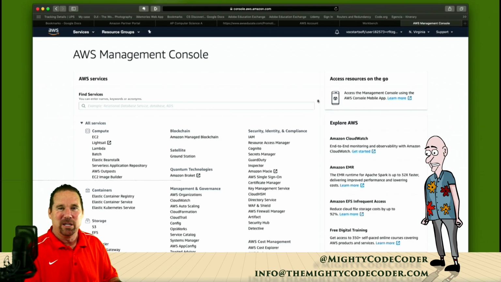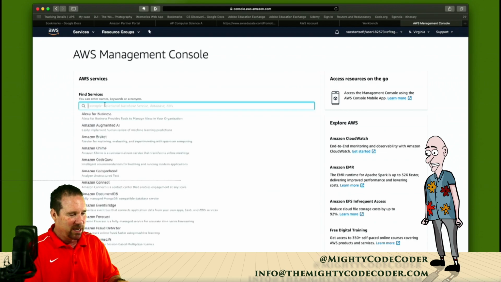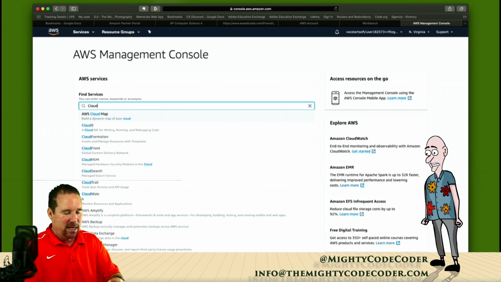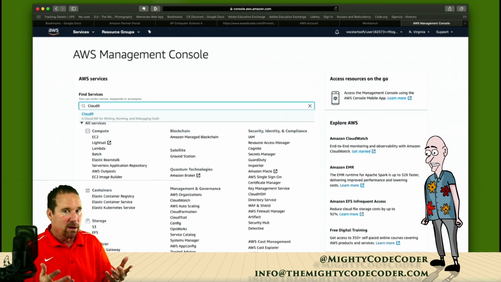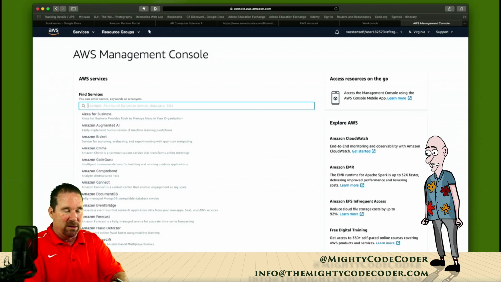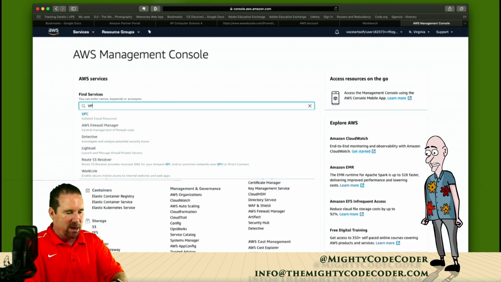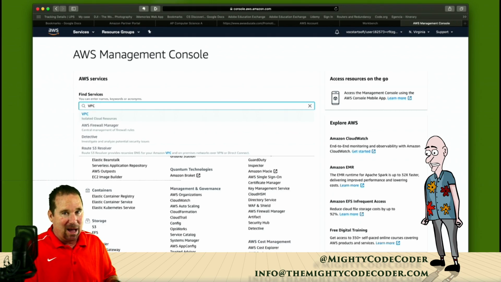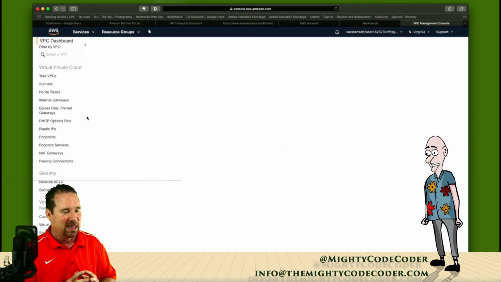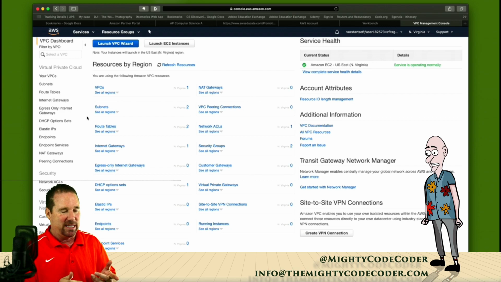So I'm going to type in Cloud9, remember, the IDE that we want to use. But we're not going to start there, because Cloud9 wants you to make sure that you set up your own private cloud. This is cool. So you're going to like this lecture. And if you just work with the private cloud today, that's going to be a lot. Okay, so here's VPC.